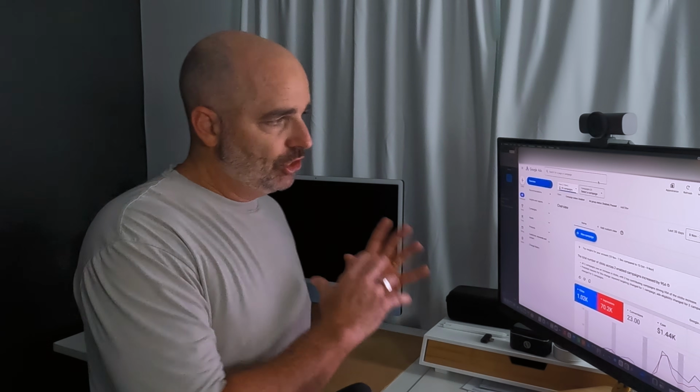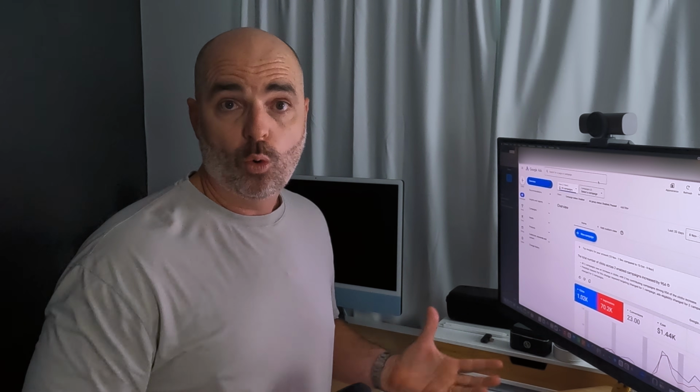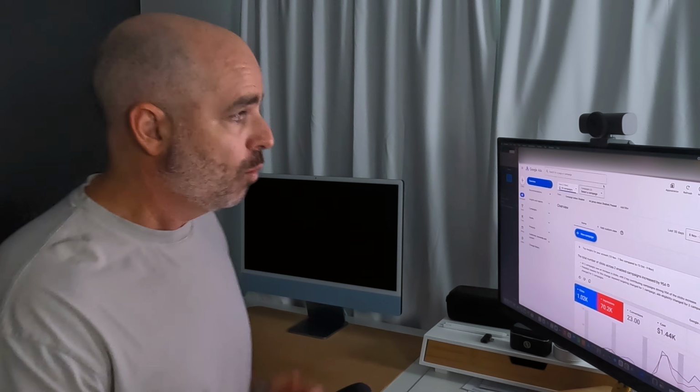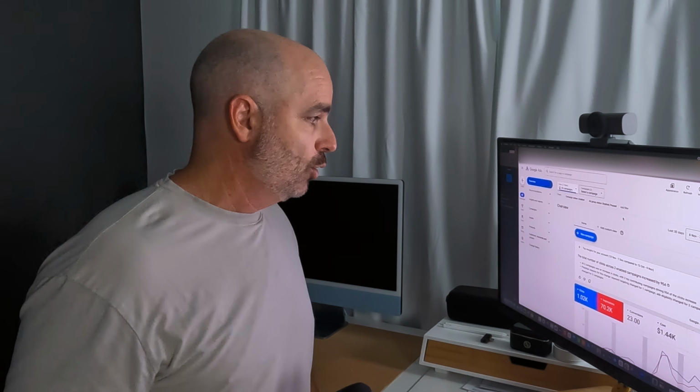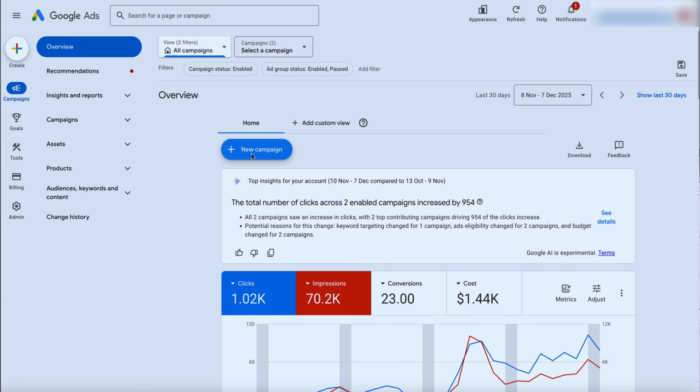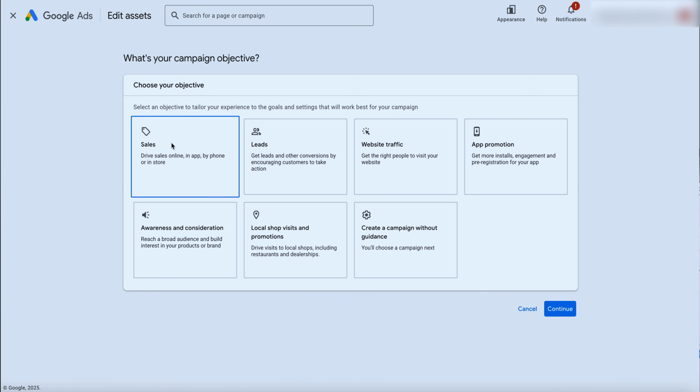Now what I'm going to do, I've just jumped into another Google Ads account because that was a training account, and I wanted to take you into the account where we've already got this shopping feed selected. So once you've got your Google Ads connected in with Google Merchant Center, when you're inside Google Ads, you want to go to New Campaign, and we're going to be selecting sales.